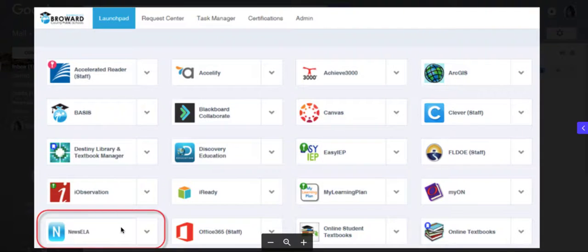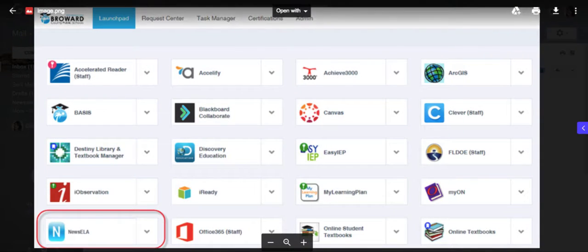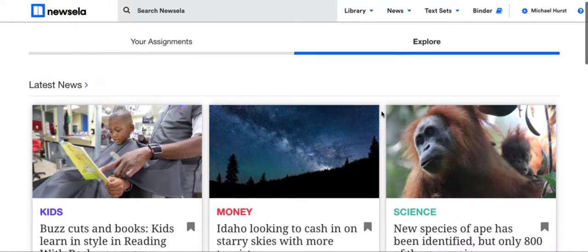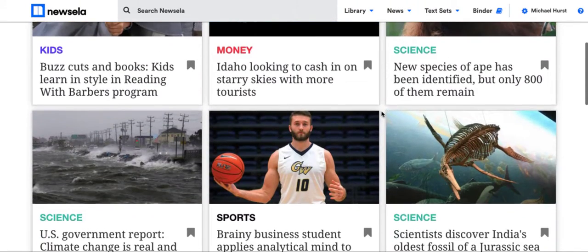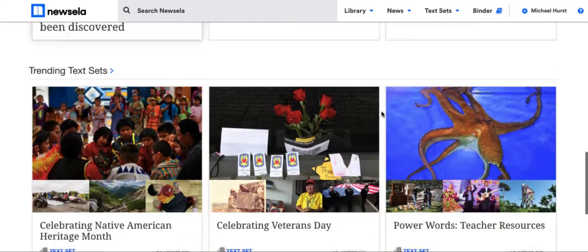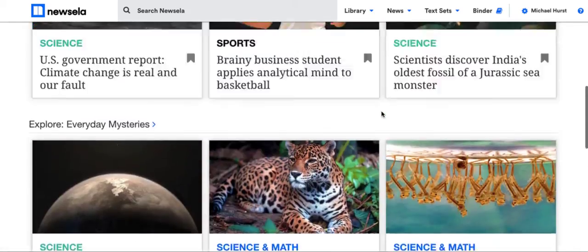So once you click on the Newsela icon, you'll be taken to the student homepage, which looks something like this. You can see your student's name in the upper right-hand corner, and the homepage has two main tabs. It's very easy to navigate, and the default is the Explore tab. This is where you and your child can just look for content that is interesting to you at your leisure. Anything that pops out, anything that you want to read is available to you in this tab.